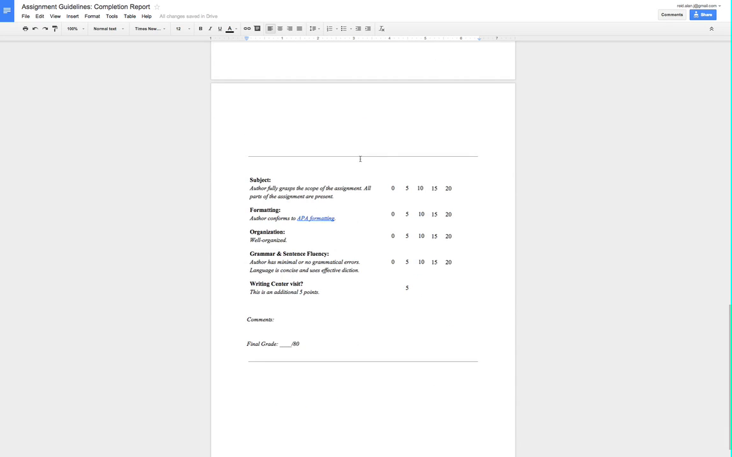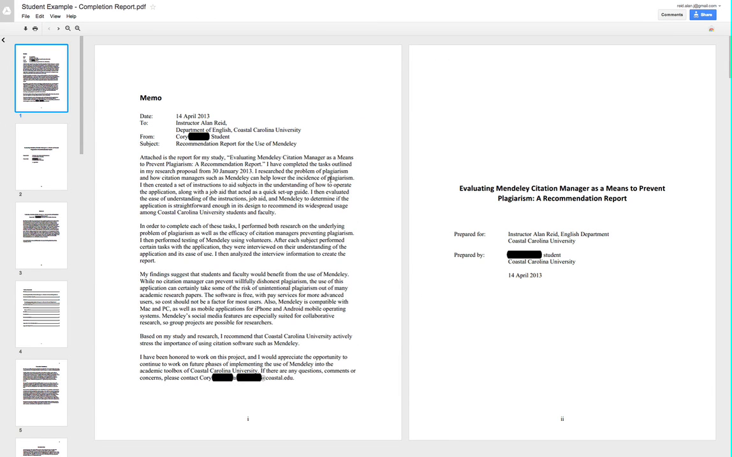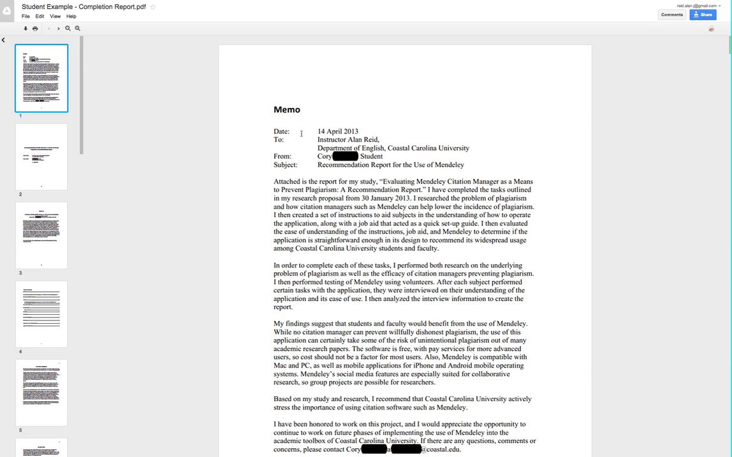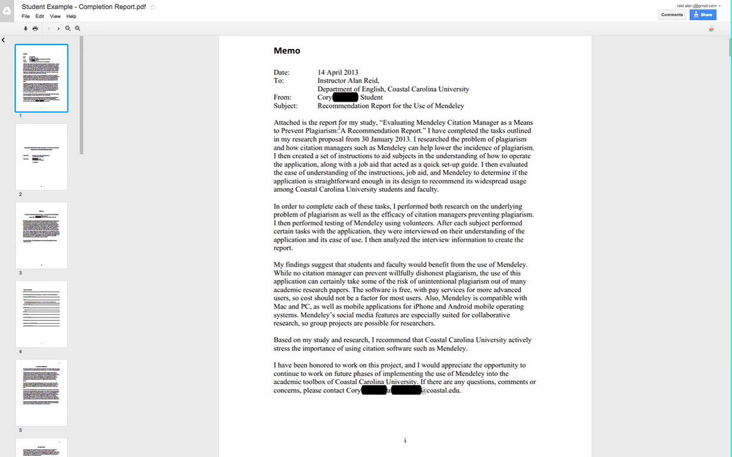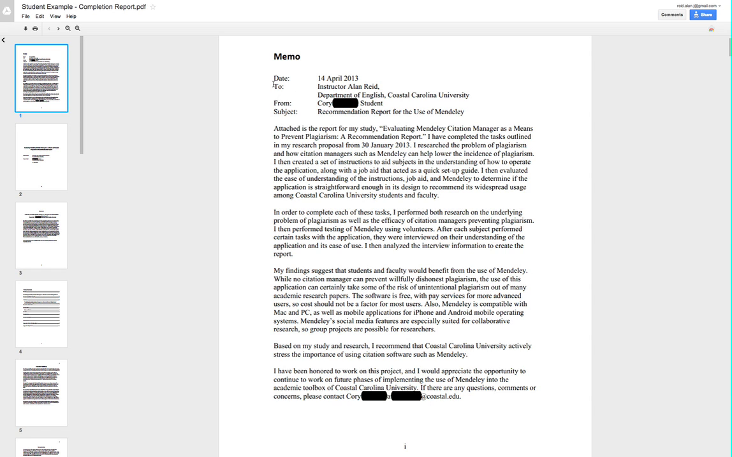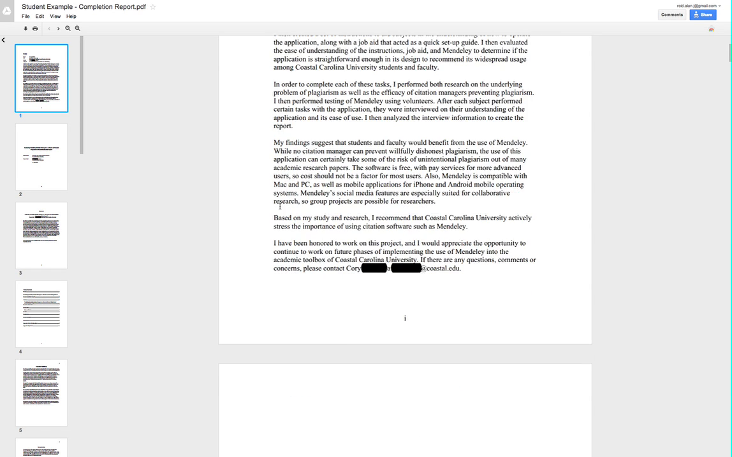You've got your rubric here on the final page, but let's look at the student examples. So the first page that we see here is the memo. And again, yours is going to be pretty similar to this, but in terms of the format, just make sure that you're sort of mimicking this format.